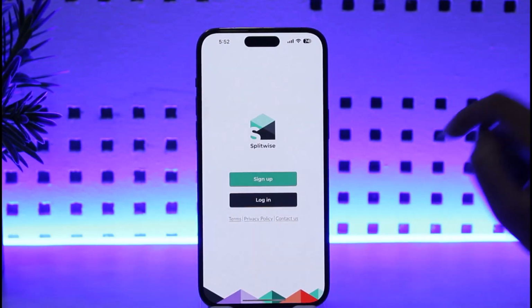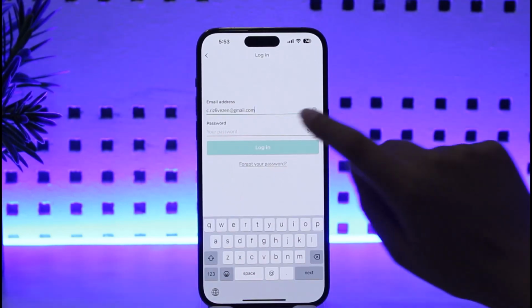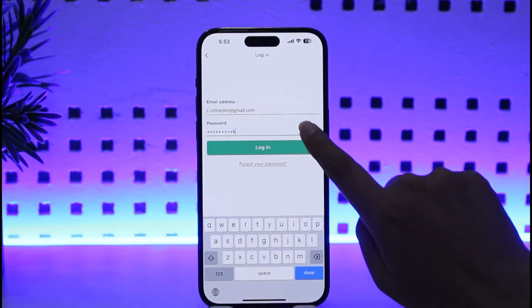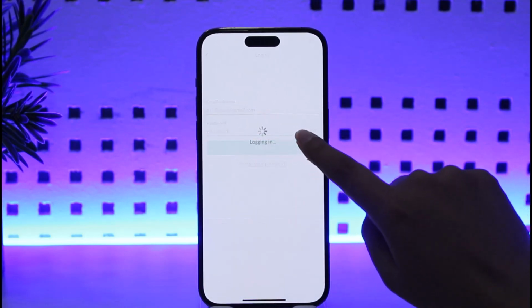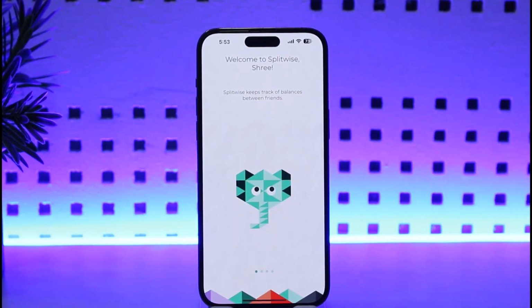Once we're done logging out, we're going to tap on this login option right over there. We're going to add our email. Once we're done entering our email address, we're going to go to our password section and enter our password. Once we're done entering our password, we can simply tap on this login and we're inside our app over there.